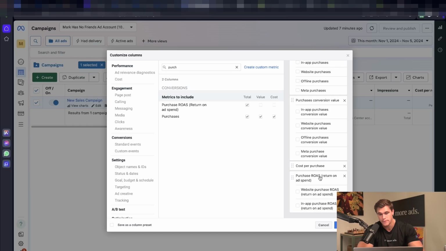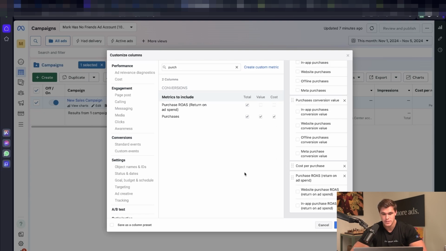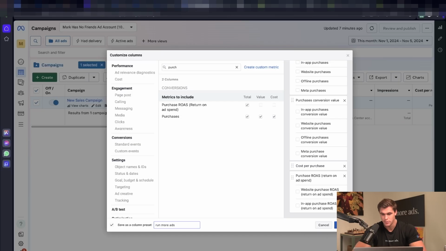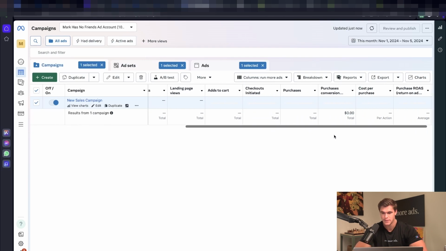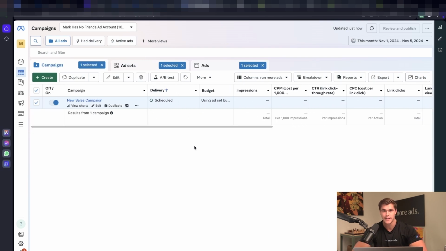So if I were to go to Facebook and spend $100 on ads, and I brought back $200 in revenue, that would be a 2.0 ROAS. After all this is done, you're gonna go to the bottom left, save as column preset, and you're gonna type in run more ads as a constant reminder that you always need to be running more ads, and just go to bottom right and hit apply. There you go. You got all these beautiful custom columns saved and ready to go so that you can analyze data like a real expert.